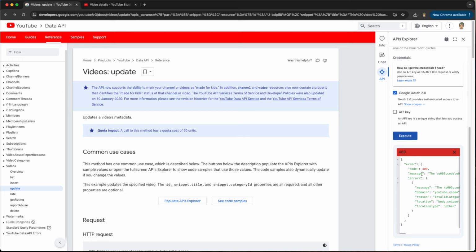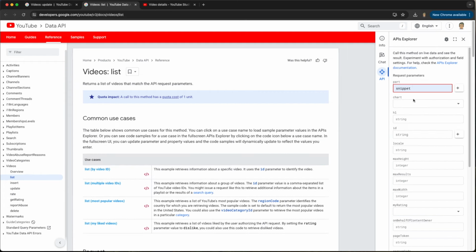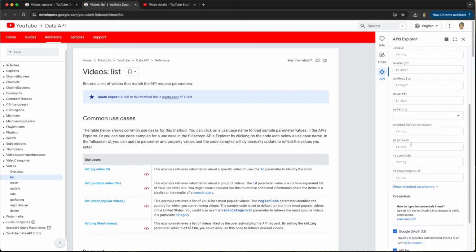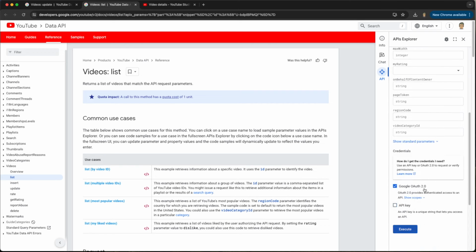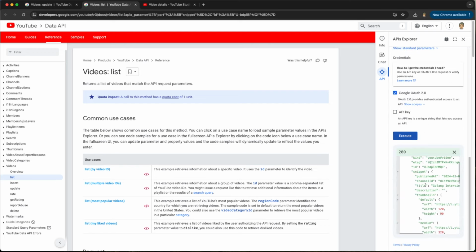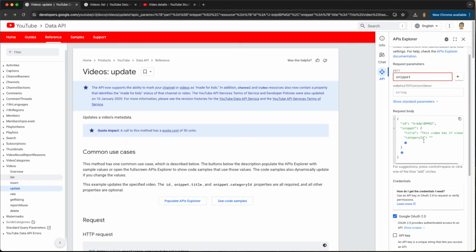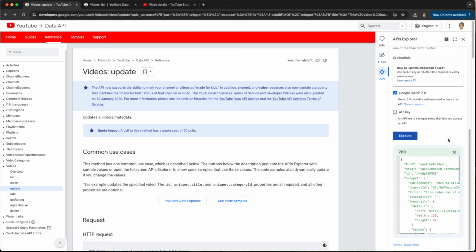So now we got an error. So let's see what that says. Invalid category ID. So if we try snippet, so we know category ID is 22. Let's pass that in. Now let's see if this works.